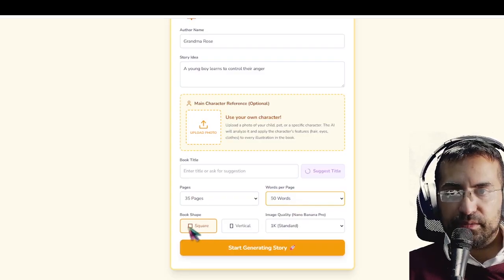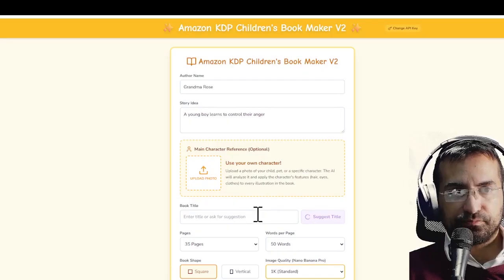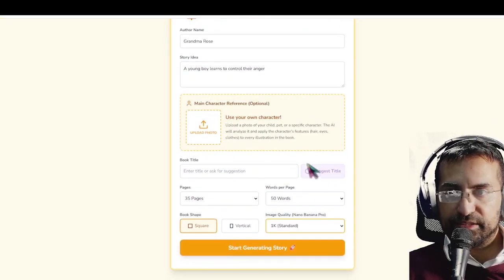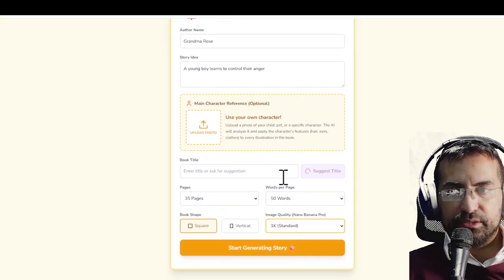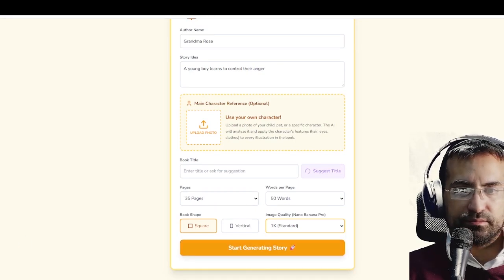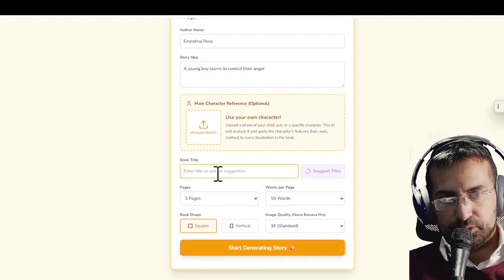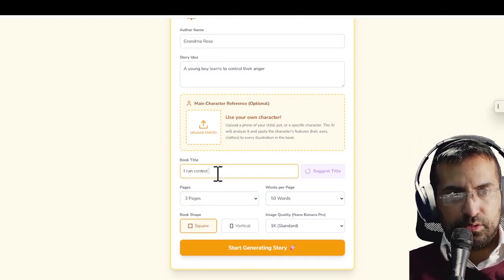Over here, I recommend only using square because we don't yet have a system for vertical books. And also here, just leave all the settings as is. And that's it. So it's still thinking of a title. Once it's finished, you can start generating the story. So for this example, we'll do a 3-page book called I Can Control My Anger.